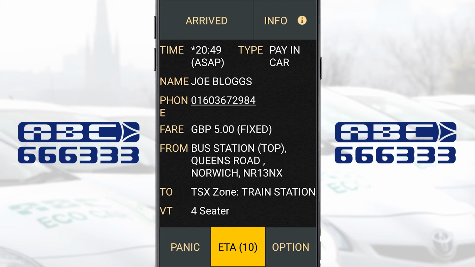Starting in the top left, we have the job time. Here we can see that this job is for ASAP. However, should it have been pre-booked, the time and the letters PB would have been displayed instead. Top right, we have the payment type. We can see for this job it is a pay-in-car job. This means it will be either a cash payment or a card payment via SMS text link.